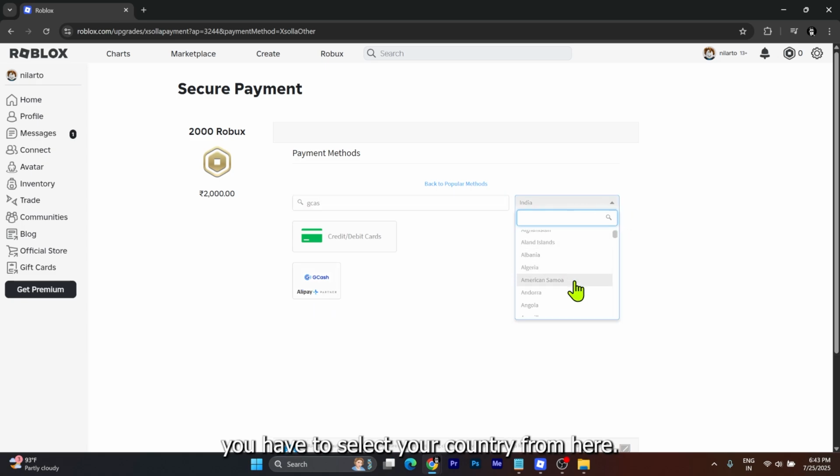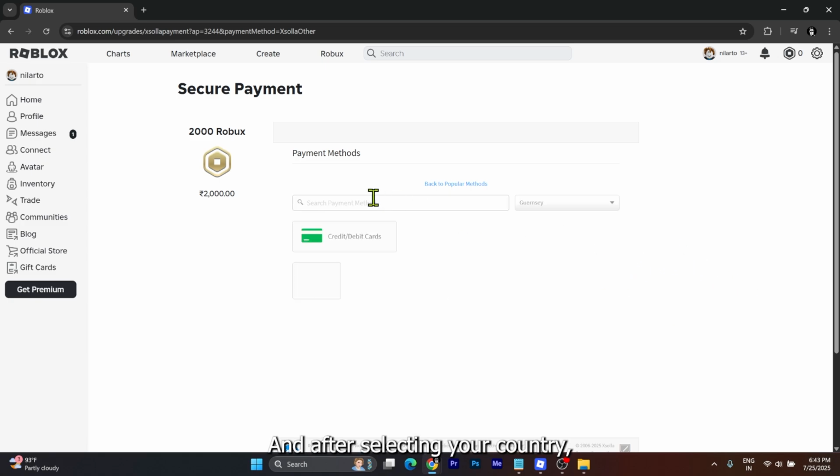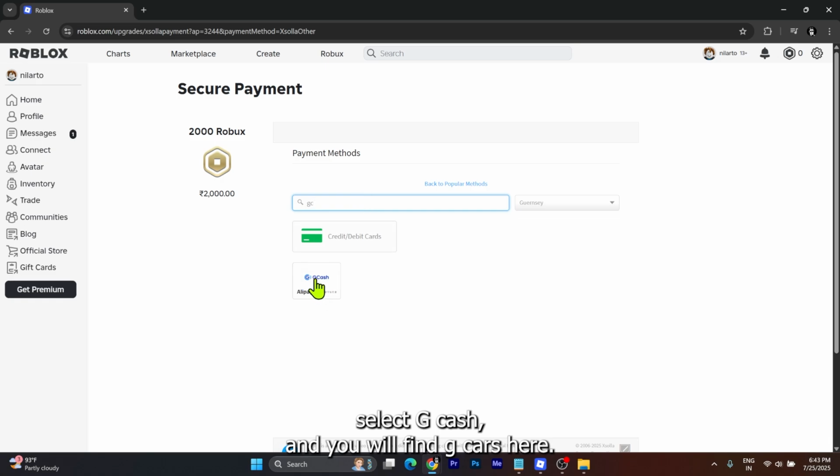Okay, as you can see we have Gcash. You have to select your country from here. Just select your country, and after selecting your country just select Gcash and you will find Gcash here. Okay, so this is how you buy Robux using Gcash on Roblox. So this is pretty simple.